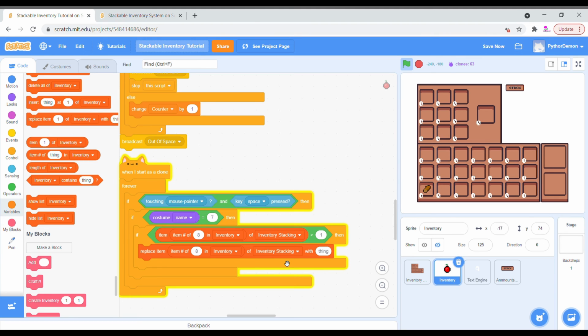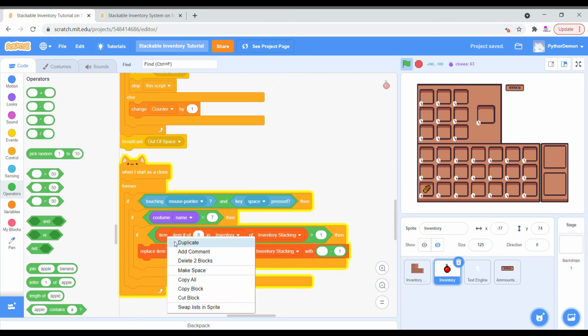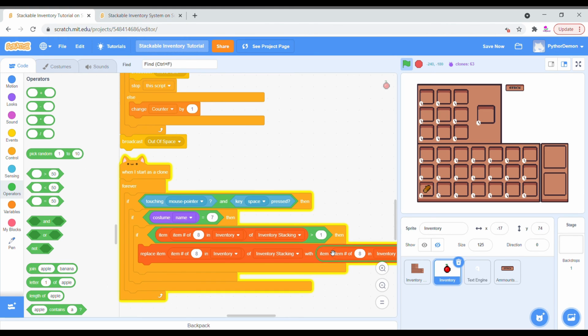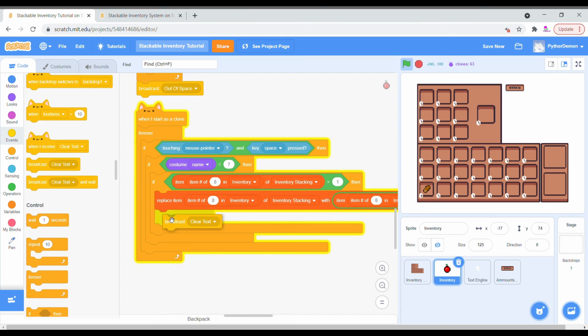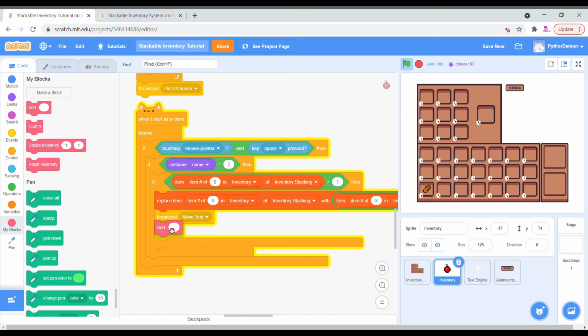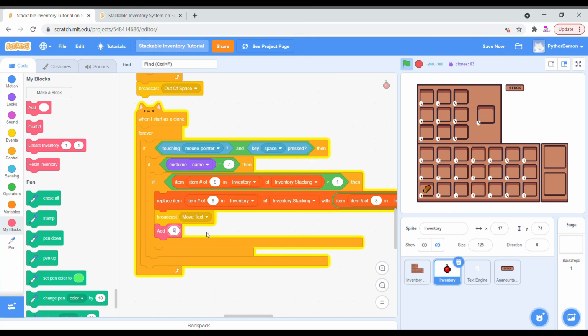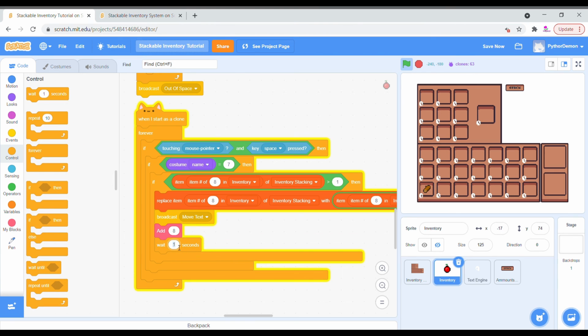Then we're going to do a minus 1. We want a minus and a 1, and this is just changing the number right now. And we're going to grab this item number of inventory stacking and pop that in there. Then we're going to say broadcast move text. We're going to add this, which would be 8. And then we want it to wait 0.5 seconds. And it's just going to repeat over and over again.